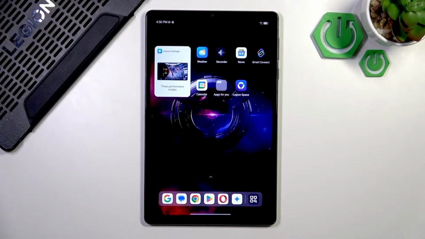Everybody, welcome back to HardReset.Info channel. Today I'll show you how to easily fix screen flickering on your Lenovo Legion Tab Gen 3.